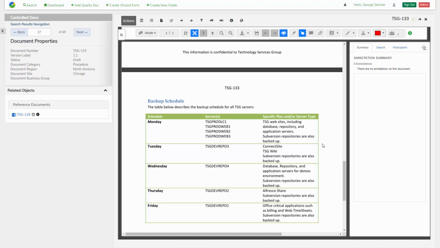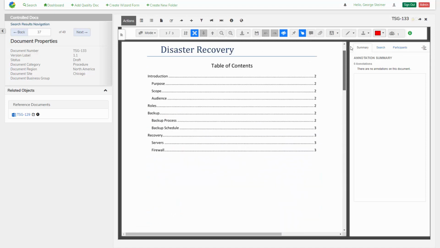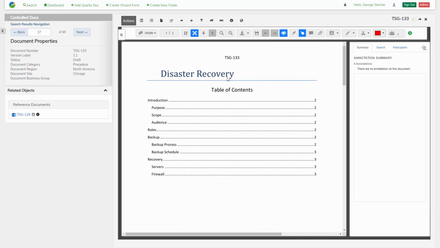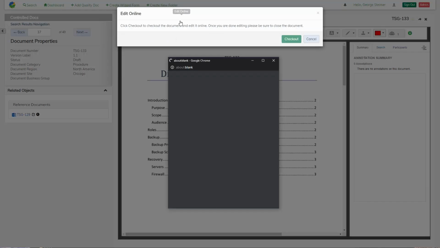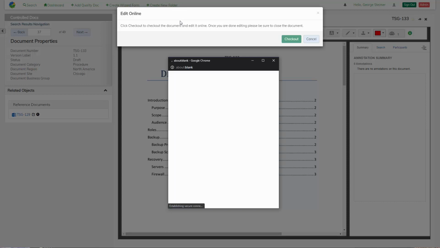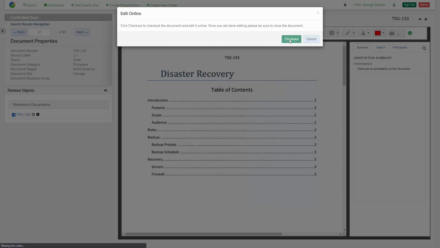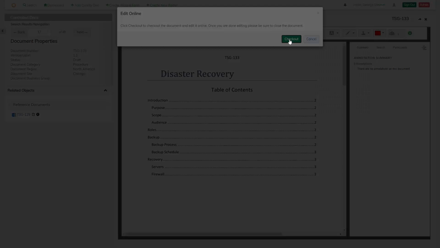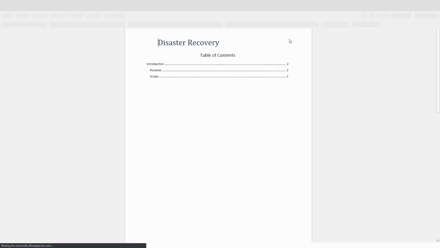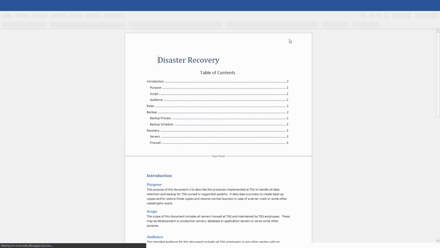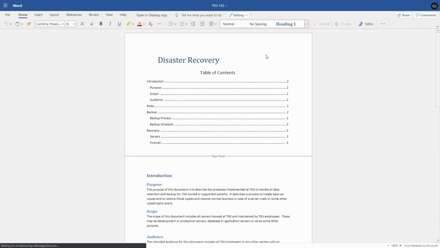So I want to show another way that we can make changes. Along with the typical check-in, check-out, and editing locally, we can also edit the document online. So I'll go ahead and do that here. And we have this currently set up with OneDrive. So when I check out the document, instead of downloading it to my local machine, it's going to open the document in Word online.